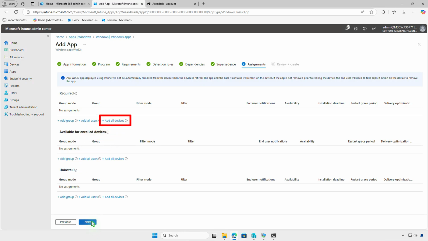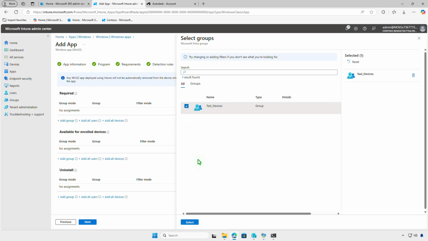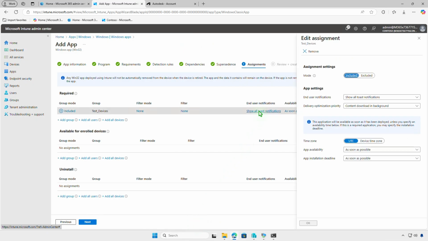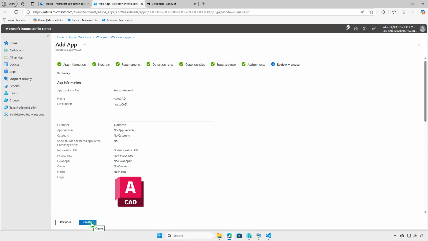You can select Add all devices to deploy the app to all managed devices, but it's recommended to test the deployment on a small group of devices before deploying it organization-wide. On this page, you can also filter devices for deployment, configure end-user notifications, and set the app installation deadline. Review your settings and click Create to finalize the app deployment.